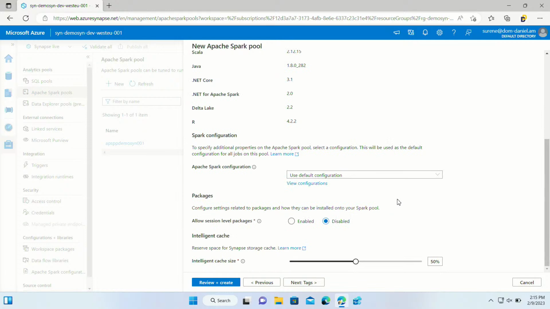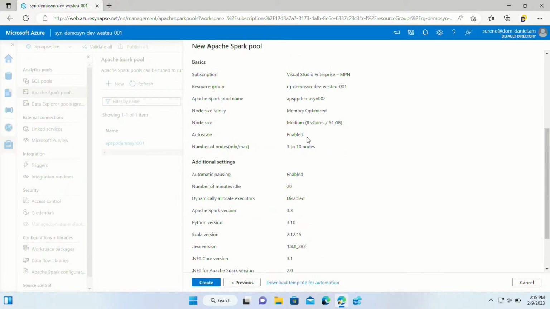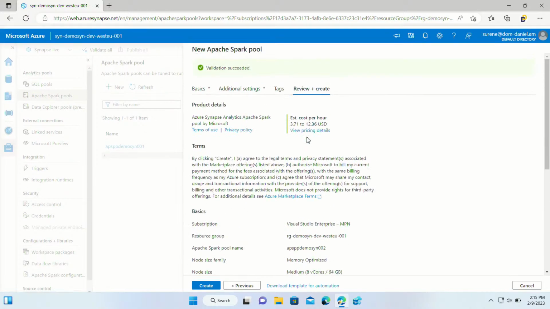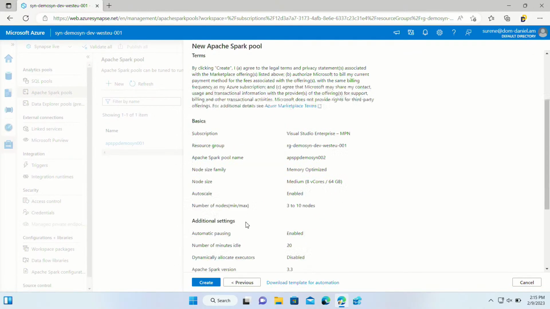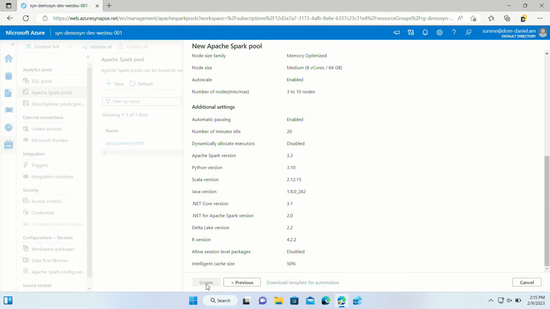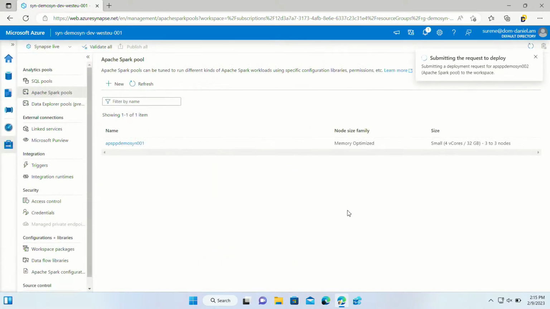And here we have some configuration for a more detailed Apache Spark engine. Here is our final preview. Let's create it. This takes approximately 1-2 minutes. Let's wait for this deployment.